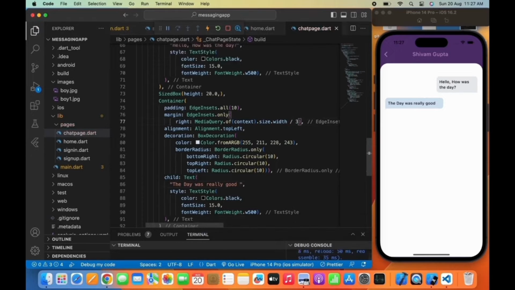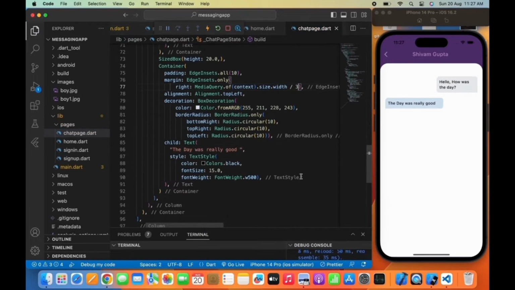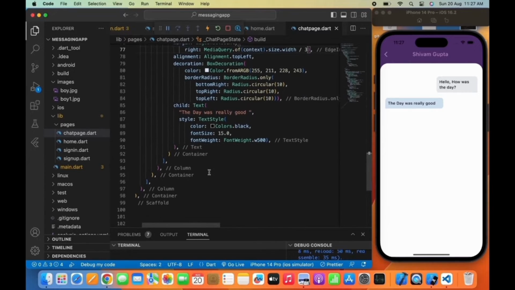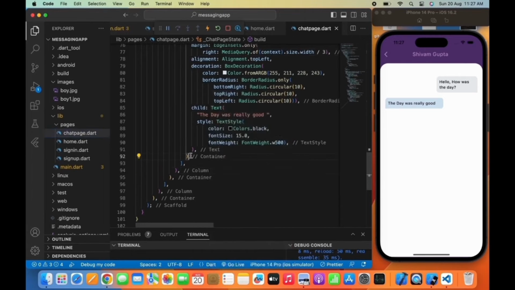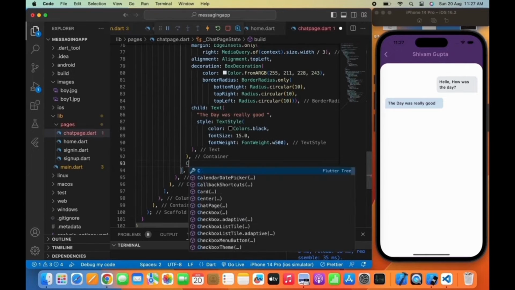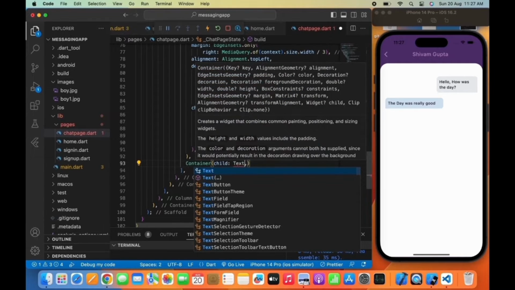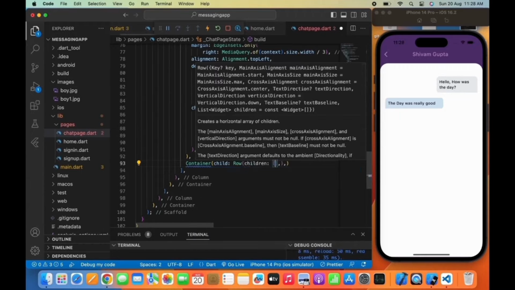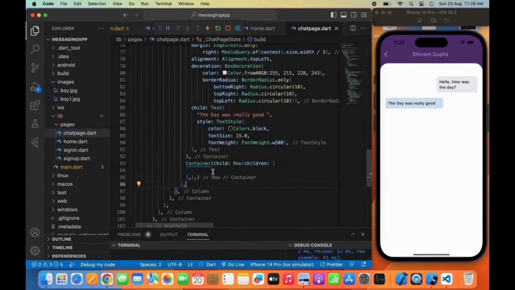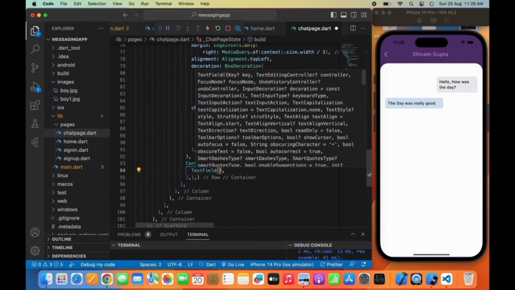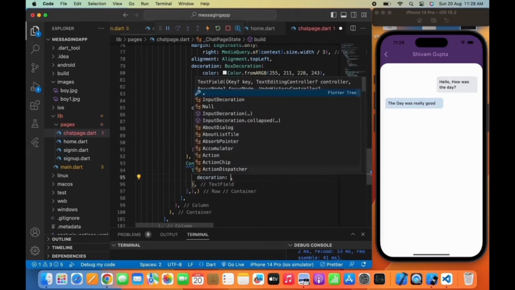Now I'll create a section from where the user can type a message and send the message to the other user. This can be done by using a text field here. So I'm writing container, child row. Inside the row widget, I am writing a text field. Decoration, input decoration, border, input border dot none.